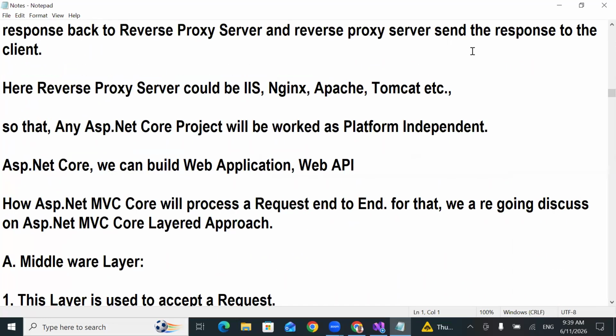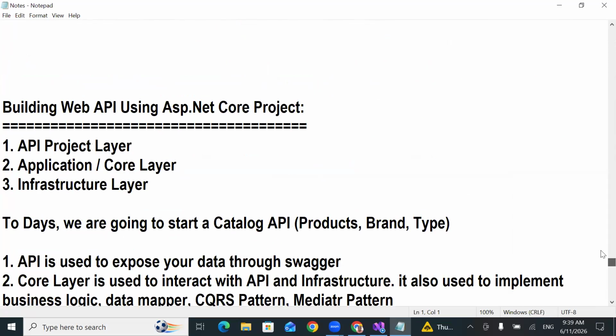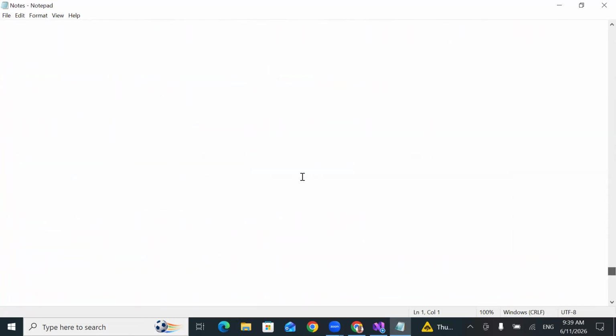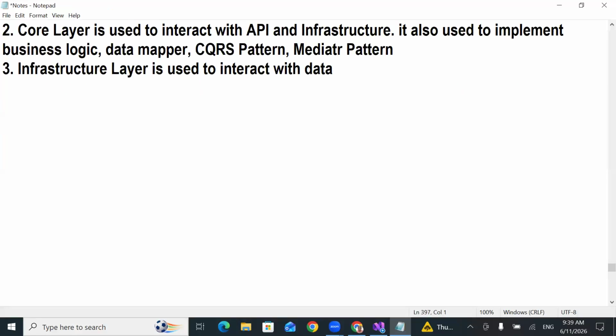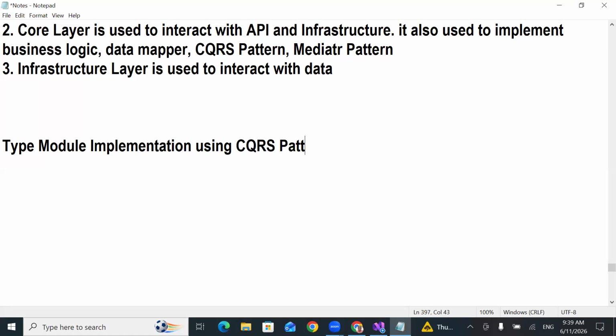So today we are going to implement type module with the help of CQRS pattern. Type module implementation using CQRS pattern. You all tell me what is CQRS.